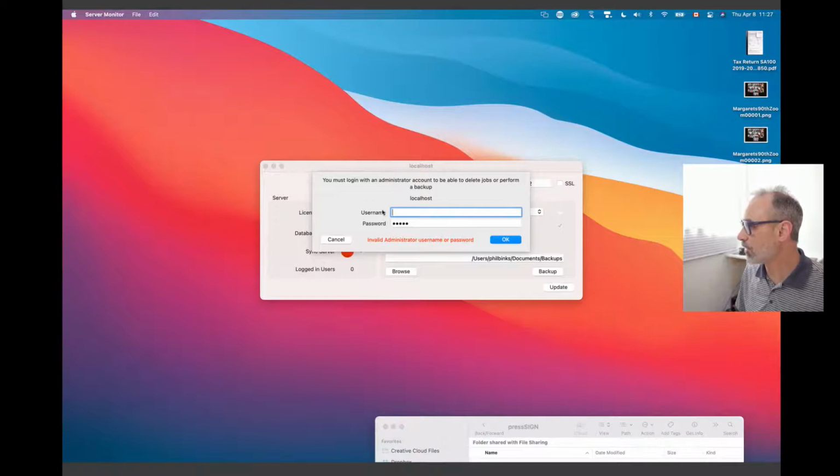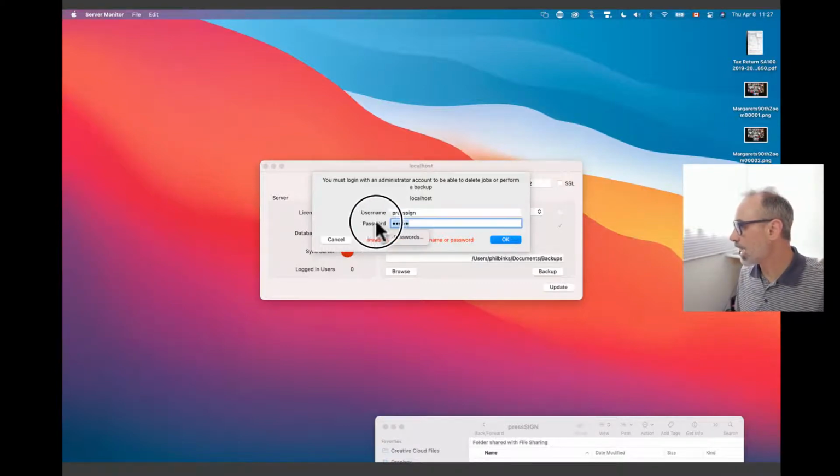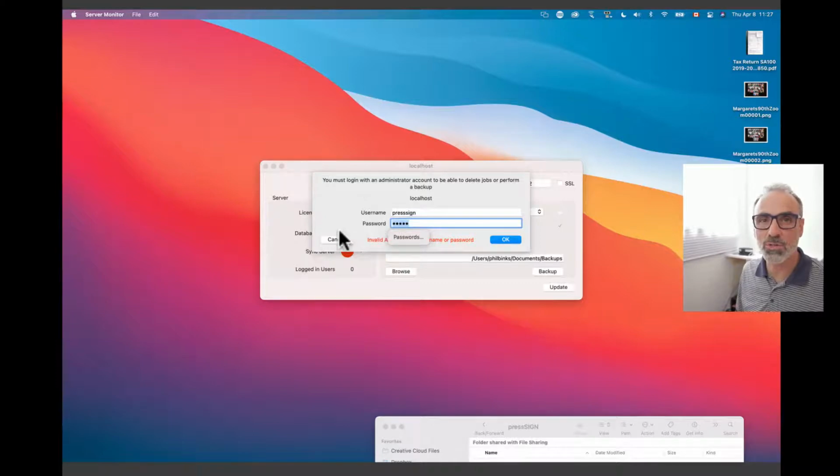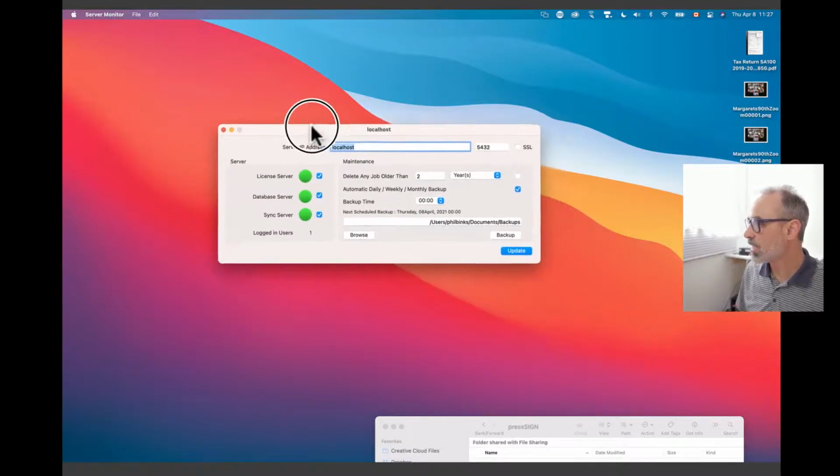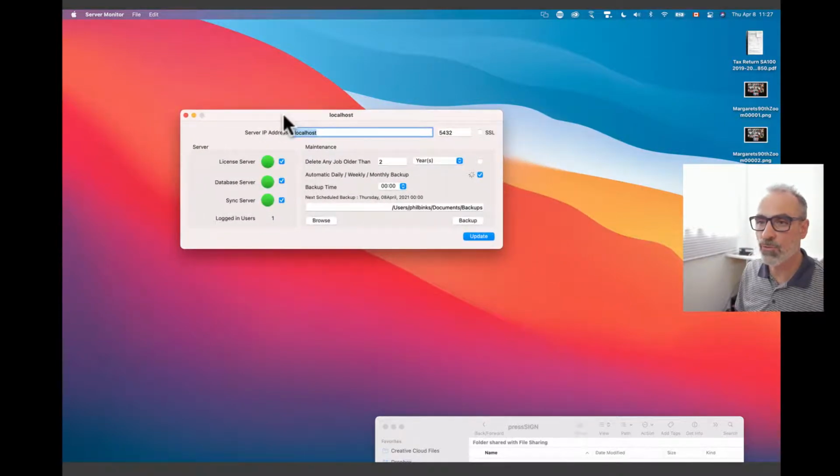So this is the server monitor area, and the username is your pressSIGN admin username. Okay, so I know what mine is, and it's not in caps. And then you have your pressSIGN admin user password. So you can press that, and that opens up the dialog box for the pressSIGN server monitor.